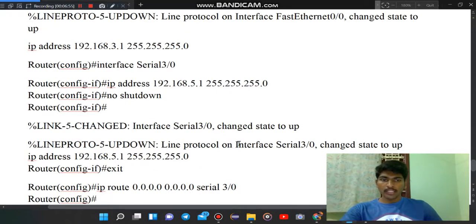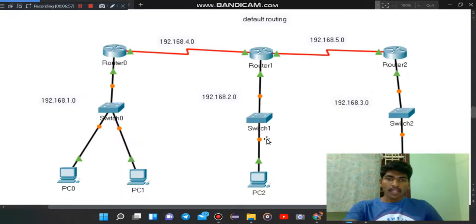Now we can see the output of this code. After giving this, we can see the connection for everything from routers to the PCs, and everything will be done. This is our program which we need to do.